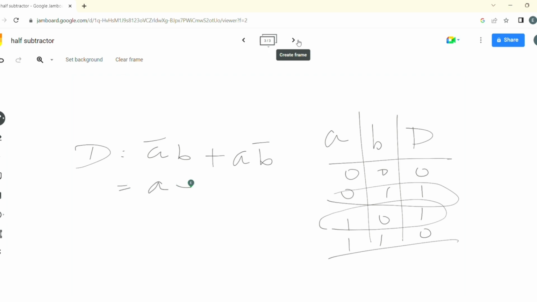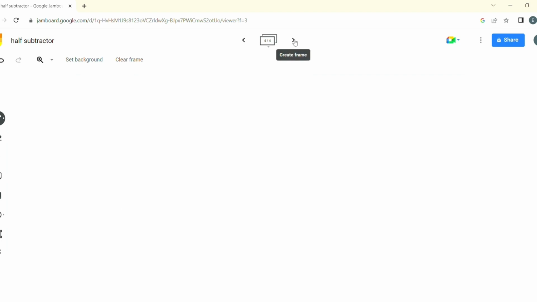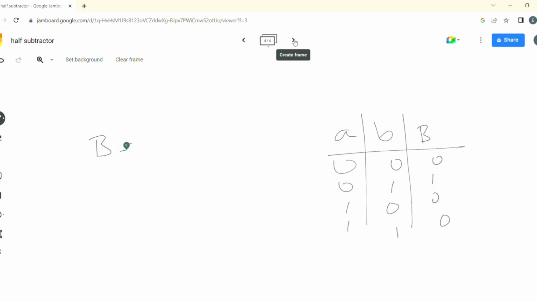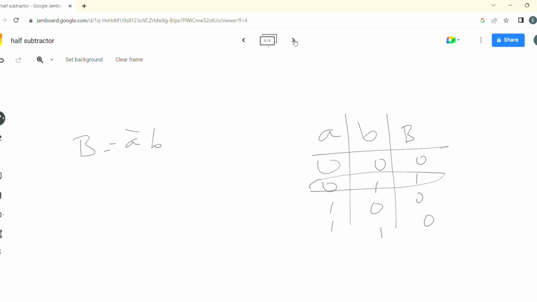Now let's take the expression for the borrow. A, B and borrow: 0 0 0, 0 1 1, 1 0 0, 1 1 0. Now let's see where we got 1 in the borrow. We are getting it here. Here A is 0 means A bar, B is 1 means B. So this is the expression for borrow and difference.